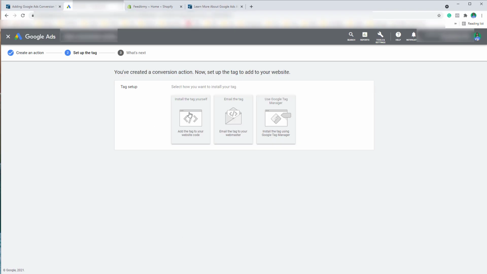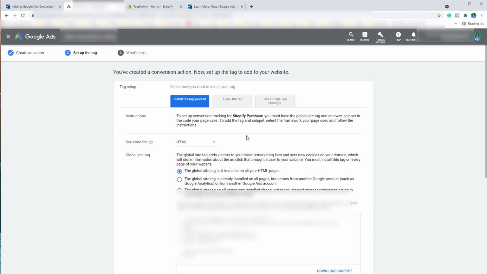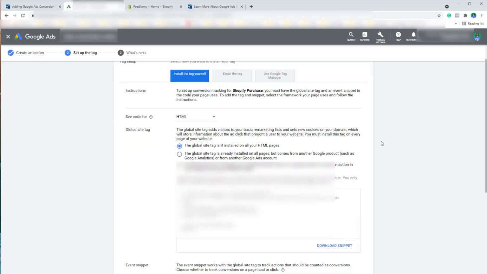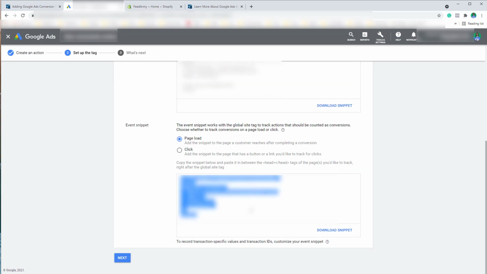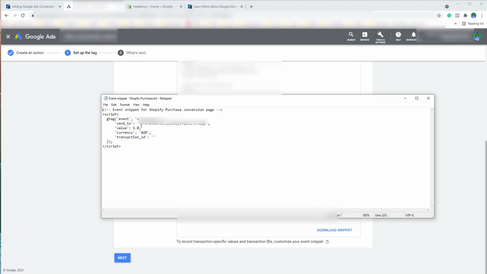We want to install the tag ourselves. And what we want to do is copy this part into a new text file, or you can click on download snippet. Once you open it, you will see that your conversion ID is located here. This is what we need to copy and replace the code on my website.